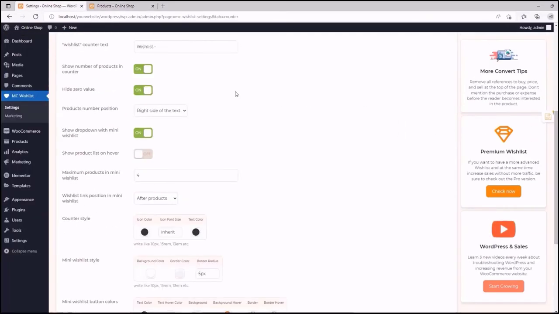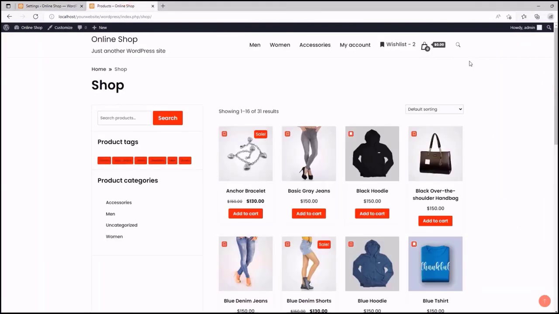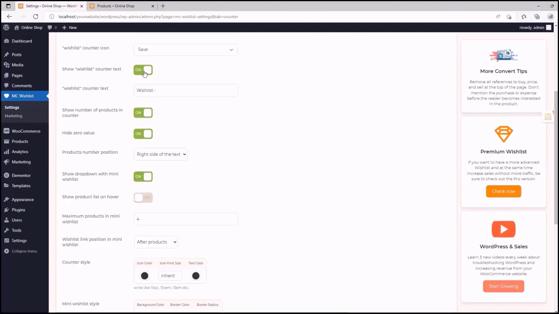Now here we can change the counter text, but it is better to use the counter without text, because the add to cart counter doesn't have text, and if you choose icon only, it gives the menu a better harmony. So I turn off the counter text.